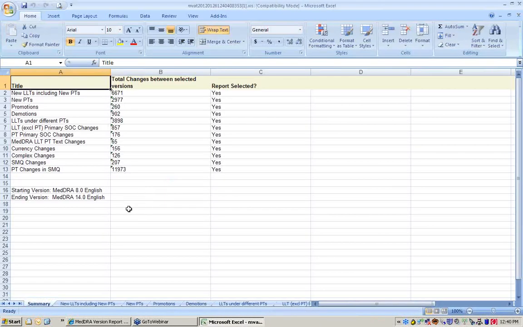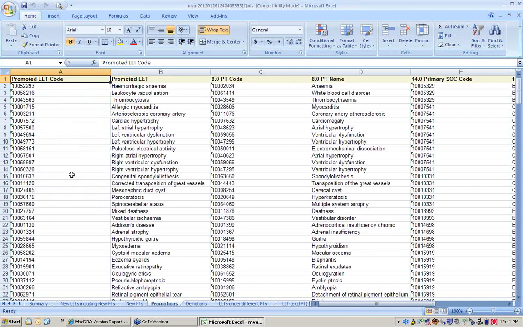The spreadsheet contains a summary page which is similar to the screen you just saw prior, and for each report that you selected there is a specific tab dedicated to that report. For example, there were 260 promotions of LLTs between MedDRA 8.0 and 14.0, and there's a specific tab dedicated to that report which lists the details.